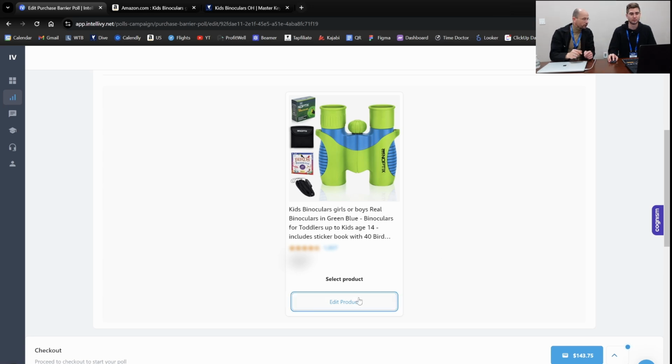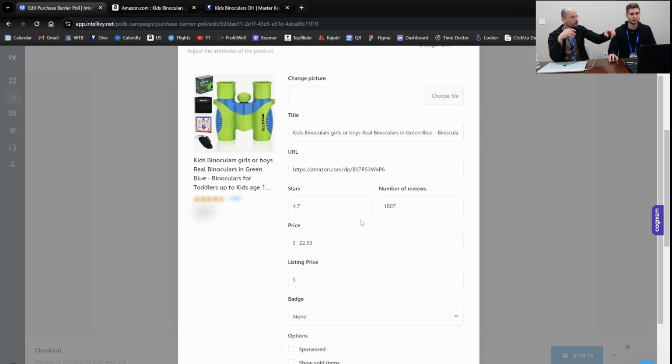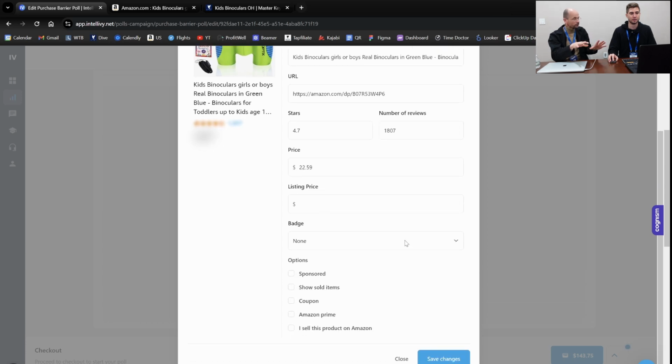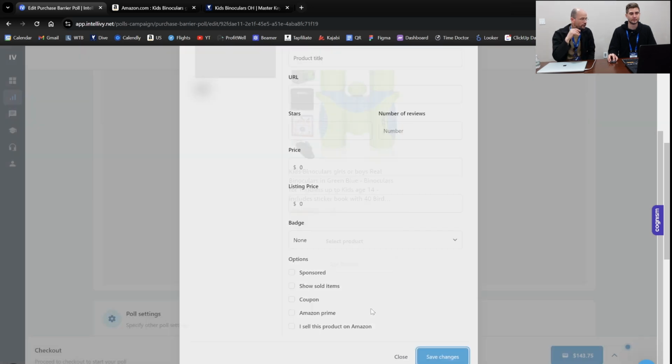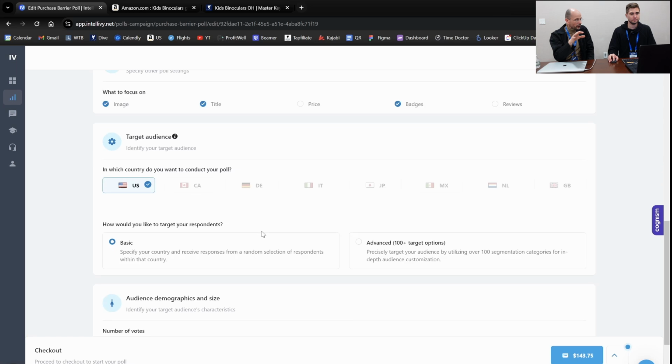If you click on Add a Product, then you come into the part of micro-testing. So here you see all the items that you can change. This applies for all our poll types, so you can do this always. For now, we just leave it the way it is because we're doing a baseline. This is the product in the active listing. That's what we're going to test. So you can close this. Then poll settings, leave it the way it is.